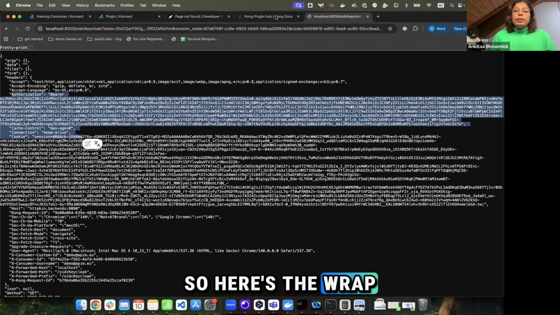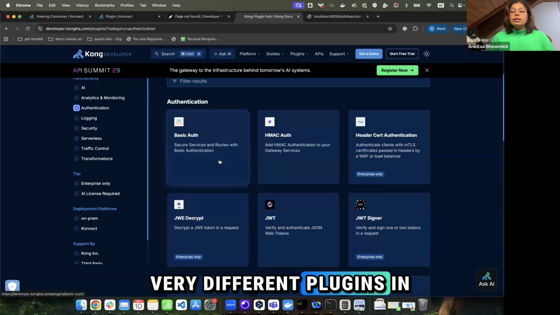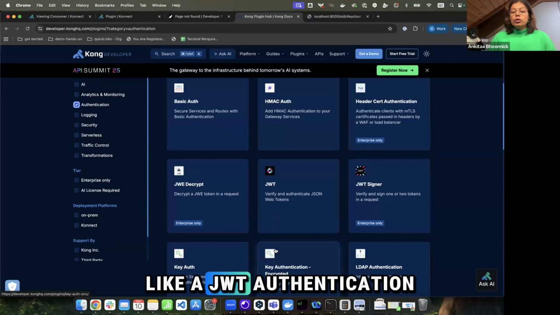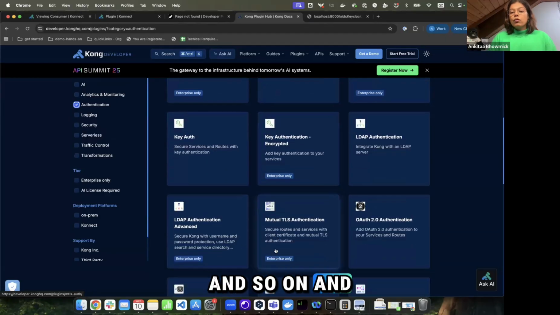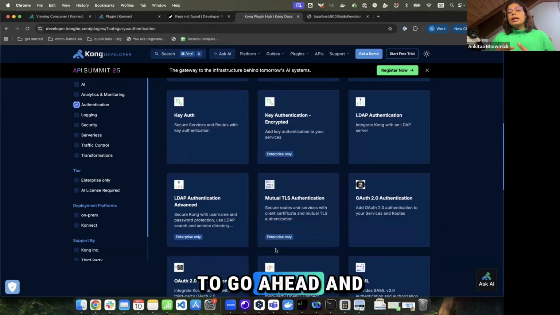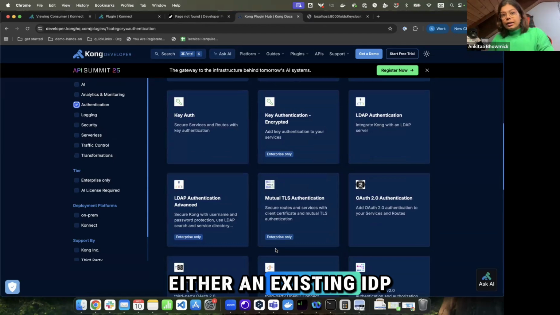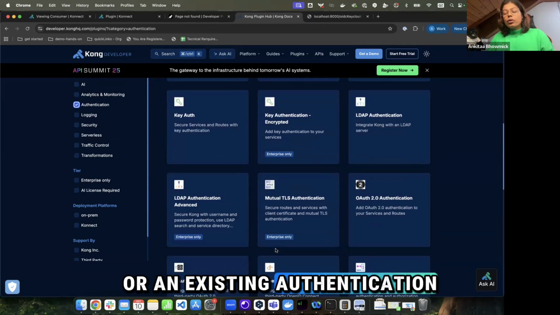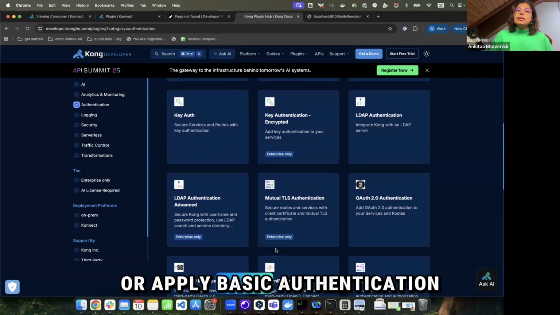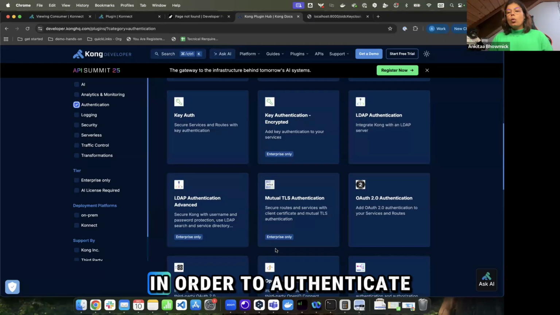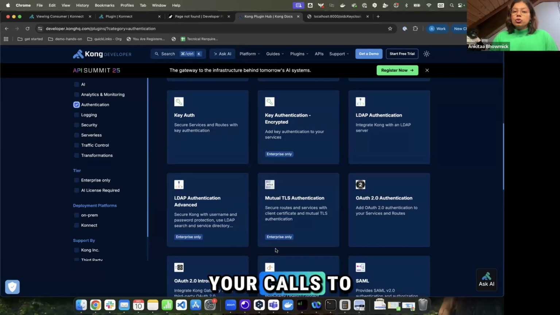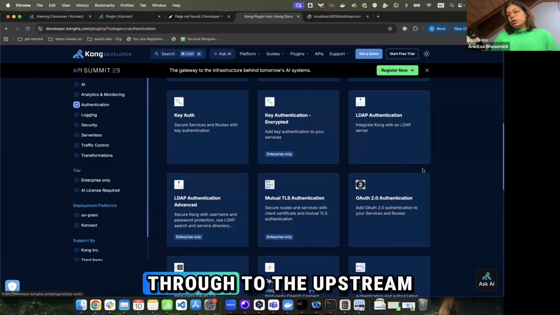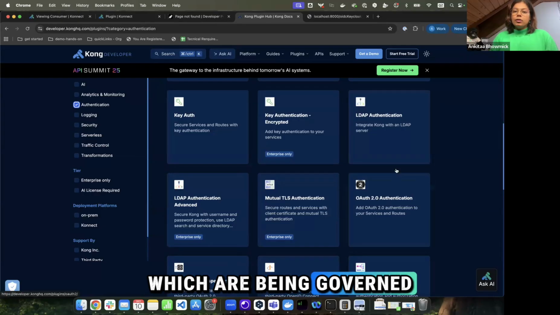So here's the wrap: we have these very different plugins, in this case like a JWT token authentication plugin and so on and so forth, which will help you to go ahead and use either an existing IDP or an existing authentication method, or apply basic authentication to Key Authentication in order to authenticate your calls to the API that go through to the upstream, which are being governed by the Kong gateway.